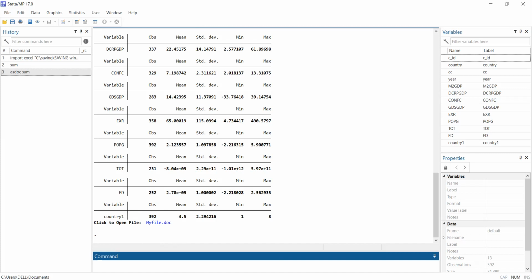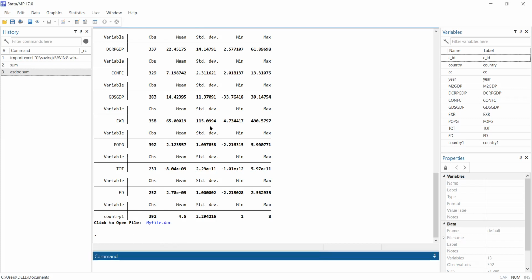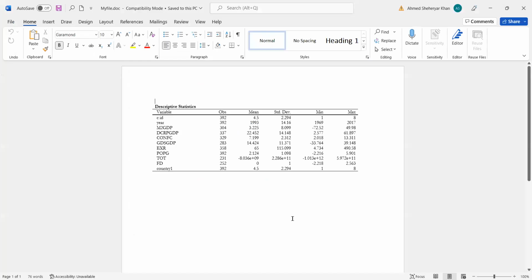Now I'll open the Word file and share the screen with you to show you how beautiful this software can make the tables. You do not need to copy paste it. Just let me share the screen with you. Can you see the Word file?